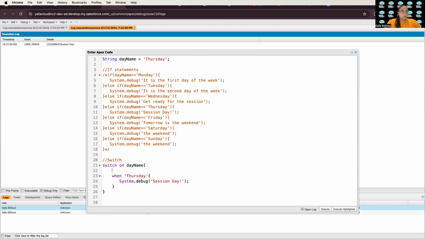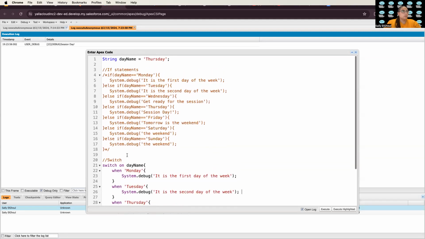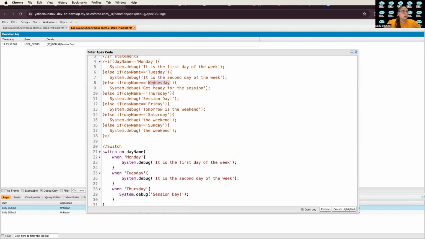So let's put the others. So when here, put when Monday, and then you put the message we have here. And another when it's Tuesday, and I will take the message that we have when it's Tuesday. So we have Monday, Tuesday, and then when it's Wednesday, you put the message that you have when it's Wednesday.